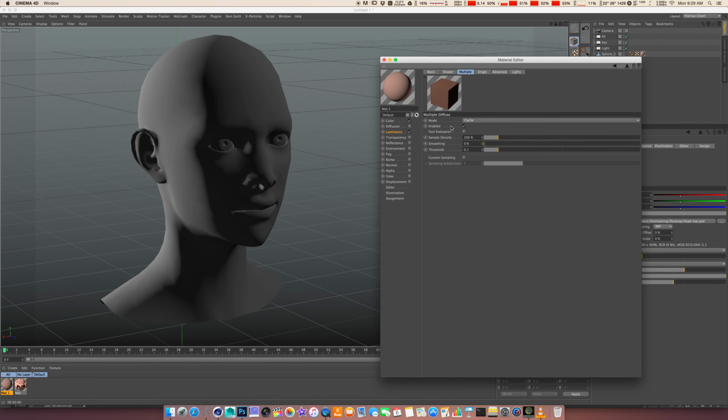So let's go over to multiple. Fast evaluation, we want this because it's going to render faster for us. Everything else I leave the same. For single, I do activate it, but I'm going to leave it off for now. And under advanced, I use Fresnel reflectivity. I set that to 50%. And then index of refraction, I set to 1.5. So if I rendered this right now, let's see what it looks like.